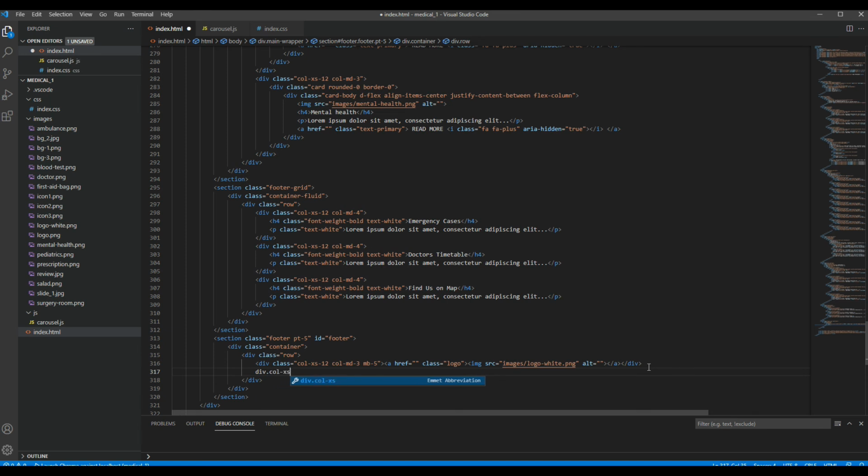Now we have another div, column MD of 3 also. This one will have a heading label 4, font weight will be bold, text will be white, and it will be uppercase text.